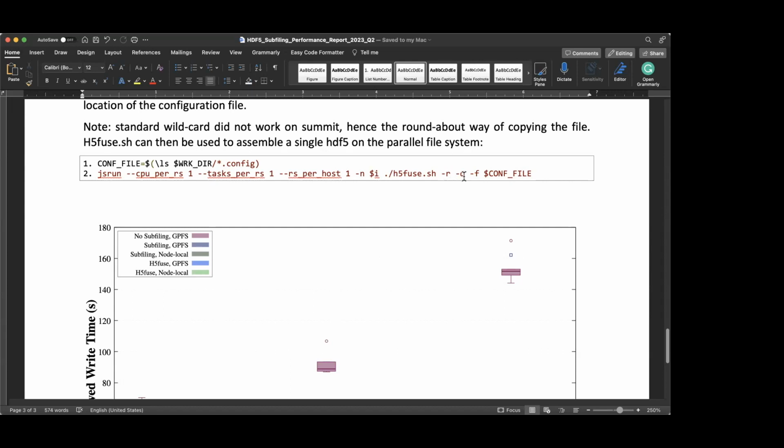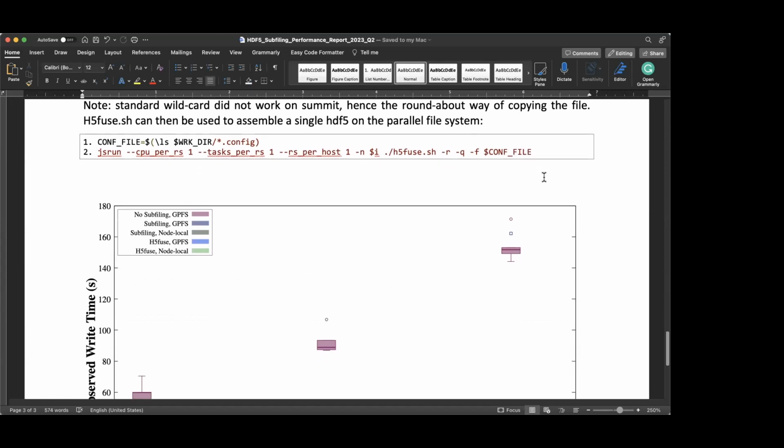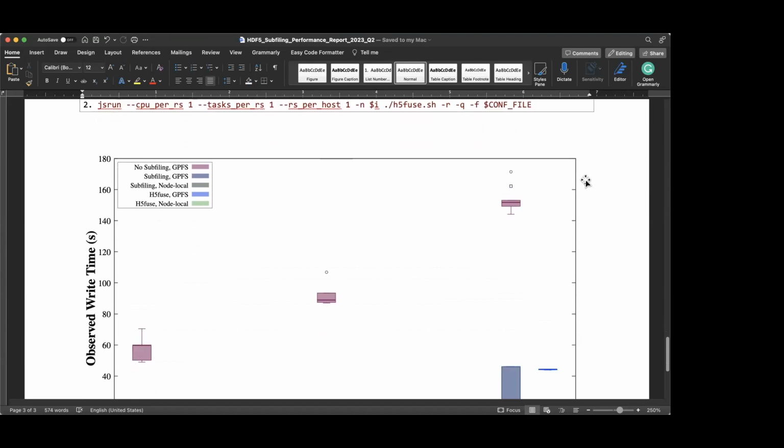There's also an option to quiet the output that H5 fuse normally does. And then you can give it a location of the config file, because technically this is getting run on a node, so it normally expects that the config file will be available wherever you're running this script from. But since the script file is in the parallel file system, this gives you an option to say where to find the config file.